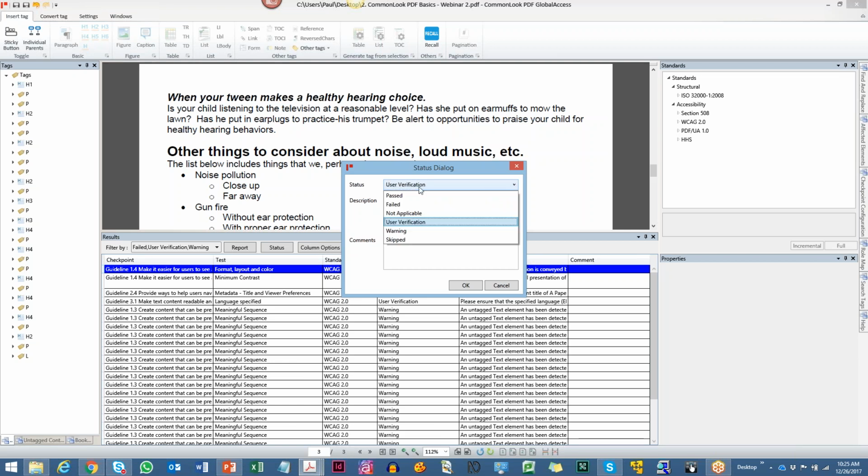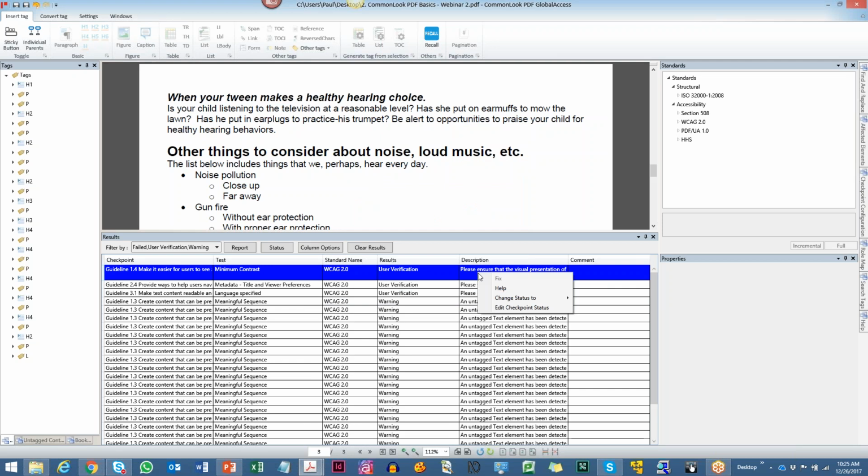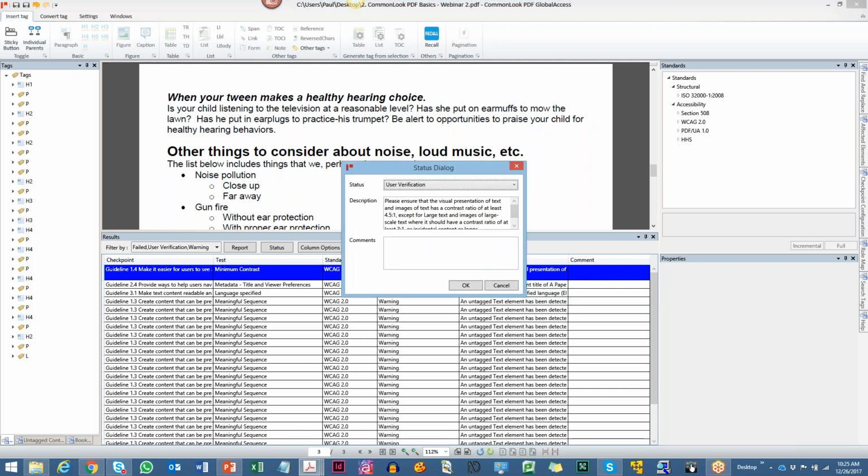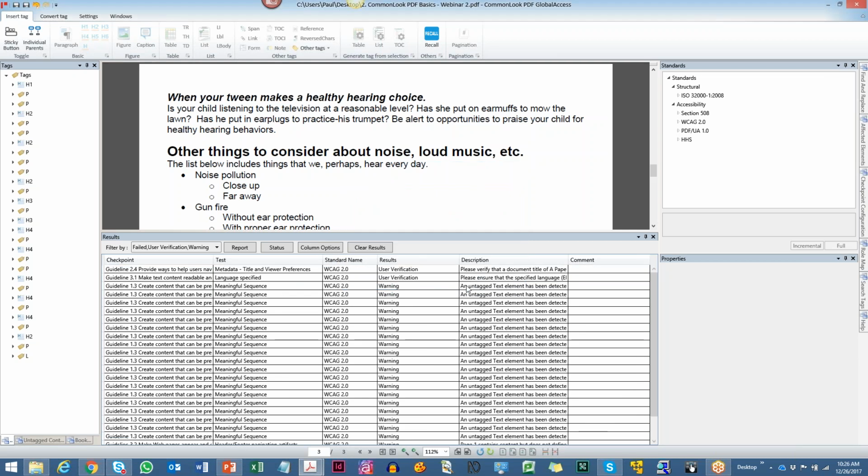We can change the status to passed, right? Making sure that no information is conveyed by contrast, color, format, etc. So we're okay here because it's all black and white. All right, going to hit OK. And then similarly, I'm going to right-click and choose Edit Checkpoint Status again. And this is the contrast checkpoint, right? Ensure that visual presentation of text and images of text has a contrast ratio of at least 4.5 to 1. There's some exceptions and some additional information there as well. We don't have a contrast issue in this document, so I'm going to choose Passed and hit OK.